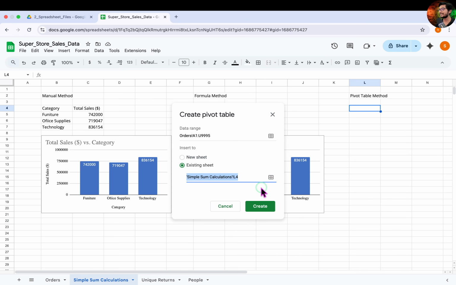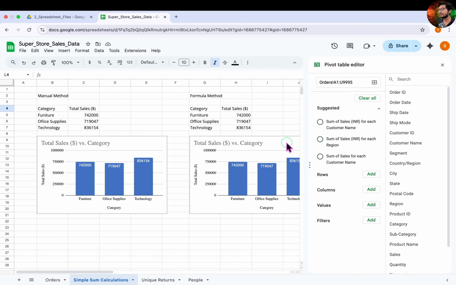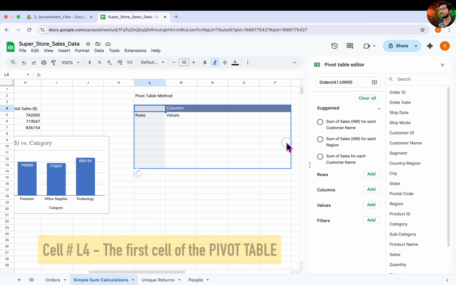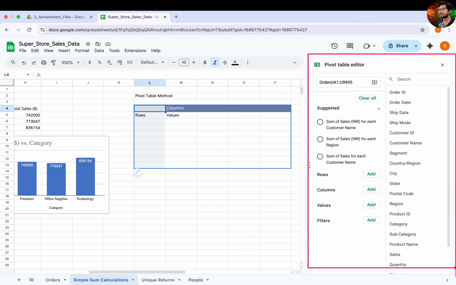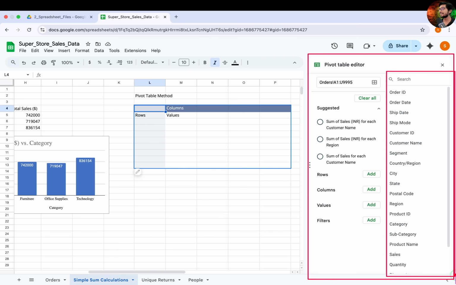And finally, hit the create button. Scroll a little bit towards the right hand side and you will see this highlighted area. This is where our pivot table will appear. And on the right hand side, we have the pivot table editor, which means we are all set to start performing pivot table aggregations. Notice that on the extreme right hand side, you will see a list of all fields from the main orders table. This means we can easily drag and drop the fields we need to build our pivot table.